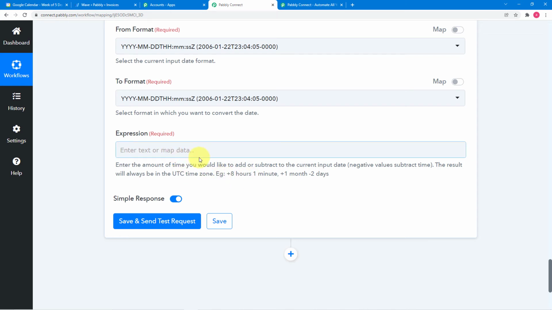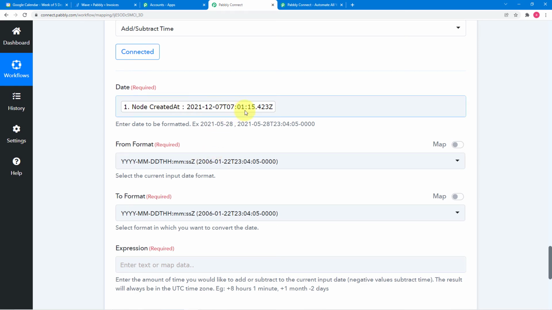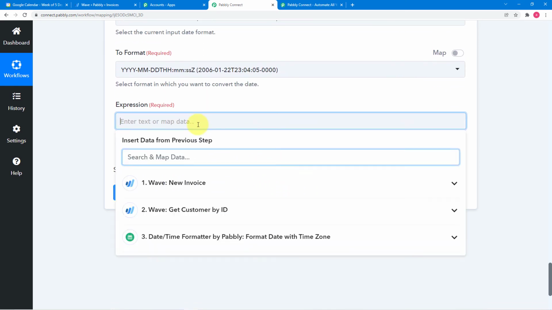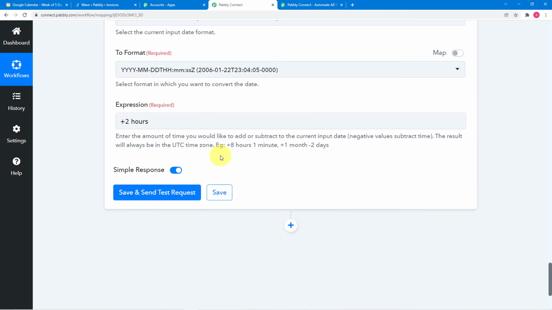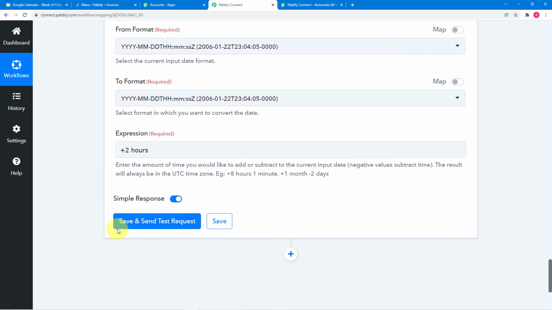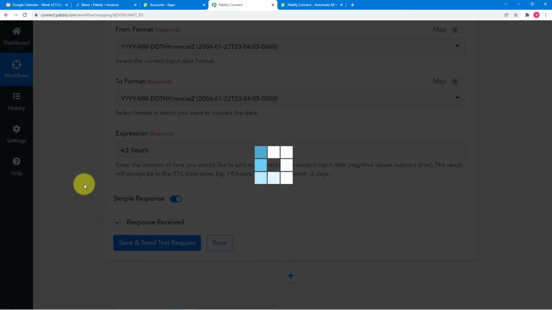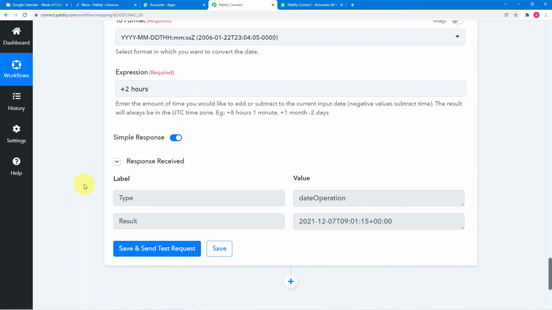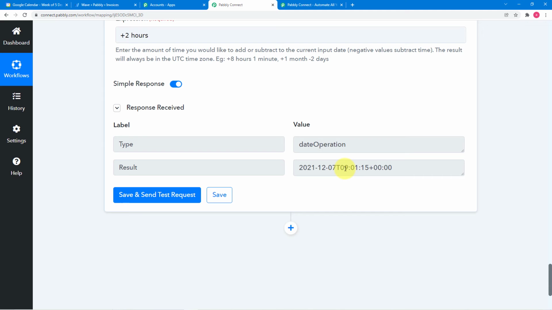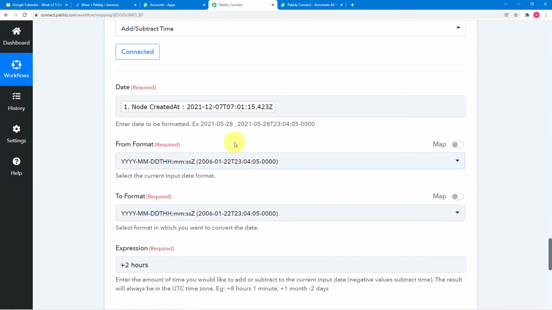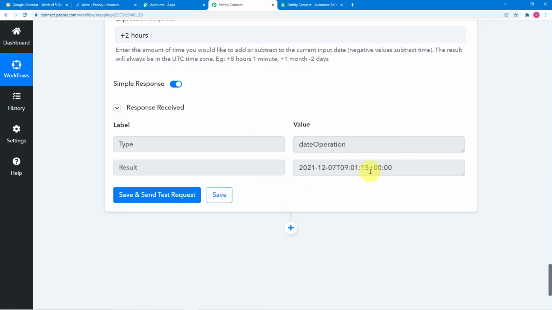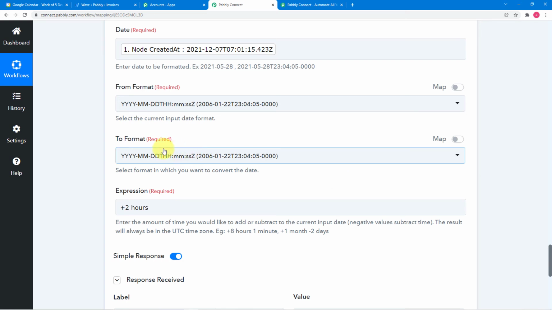Okay, so I want to add 2 hours to this time, so just put a plus sign and 2 and write hours like this. Okay, so you can add the expressions like this to add the date and time. Okay, and now click here on save and send test request, and you can see in this result label we got this response. Okay, so now you can see previously we had the time as 7:1:15 and now we got the time as 9:1:15, 2 hours more than this time, right?